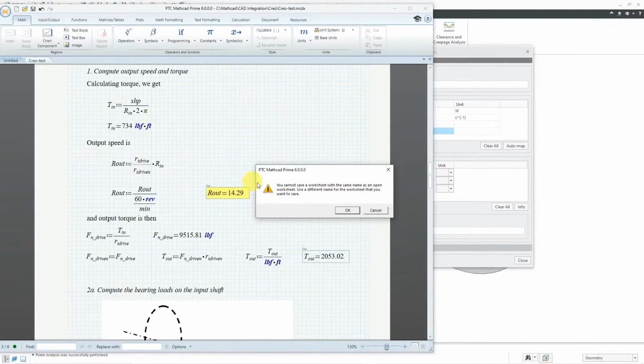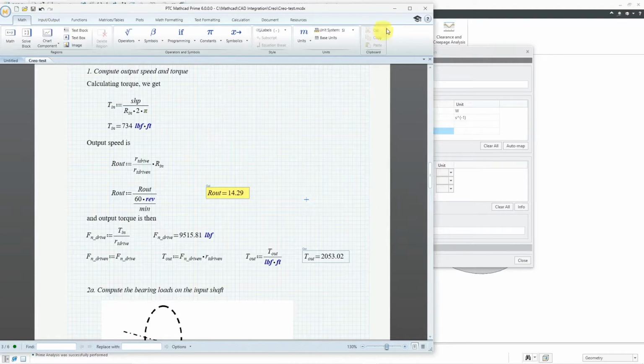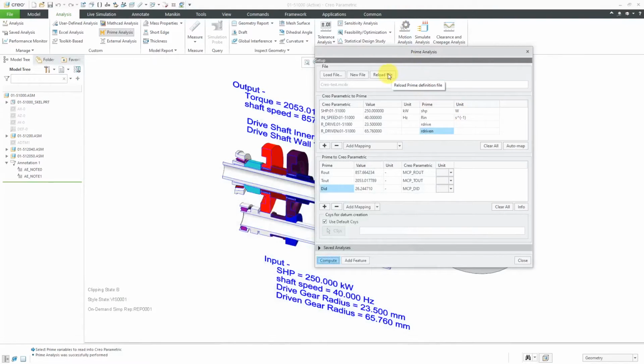Let's save that. Oops. Let's reload the file and then compute. And there we see now we have our output speed in the correct units. I performed the calculation. Let's click the Add Feature button. And now it's asking me for what I want to call this feature. For simplicity, I'm going to call it Prime because it is my Prime analysis.